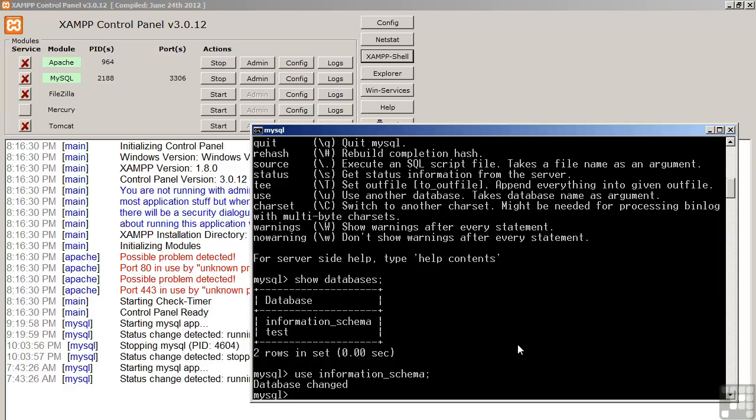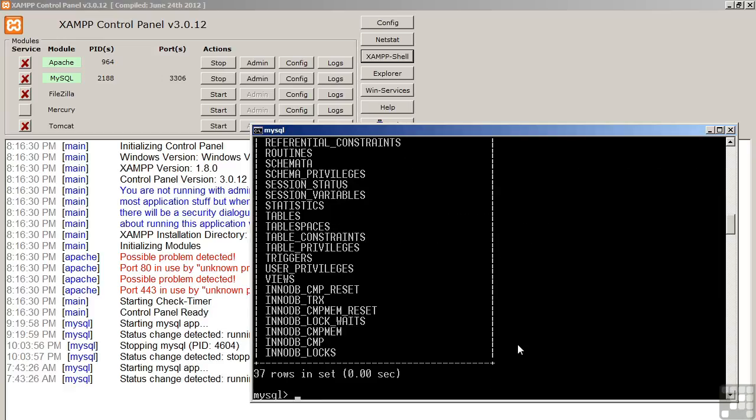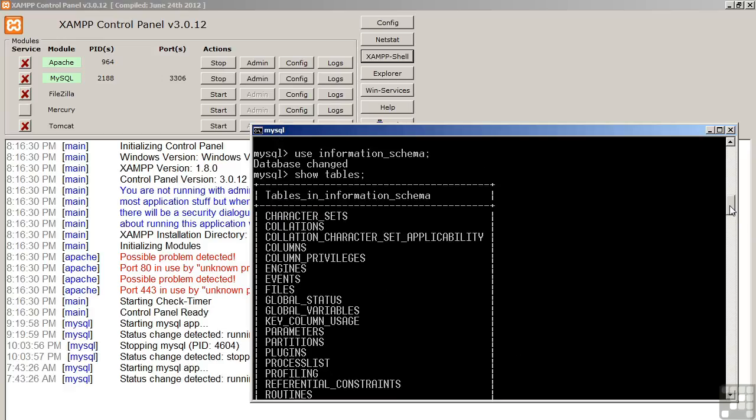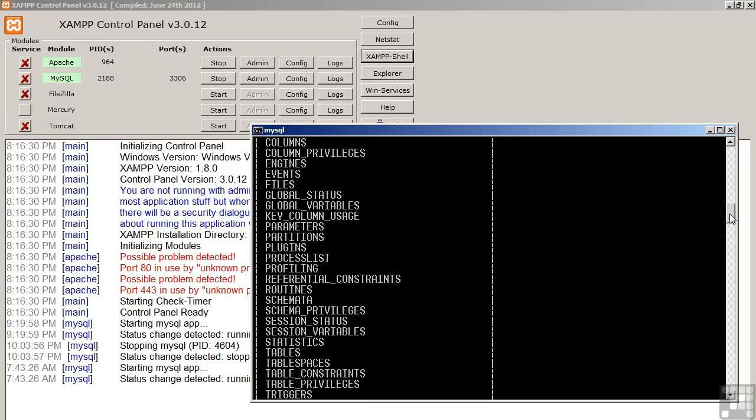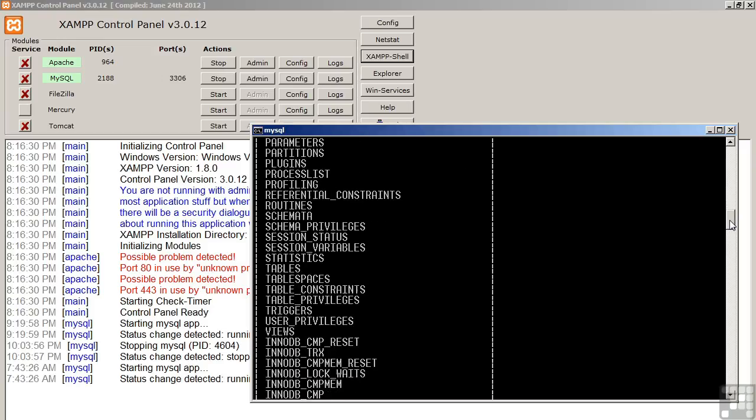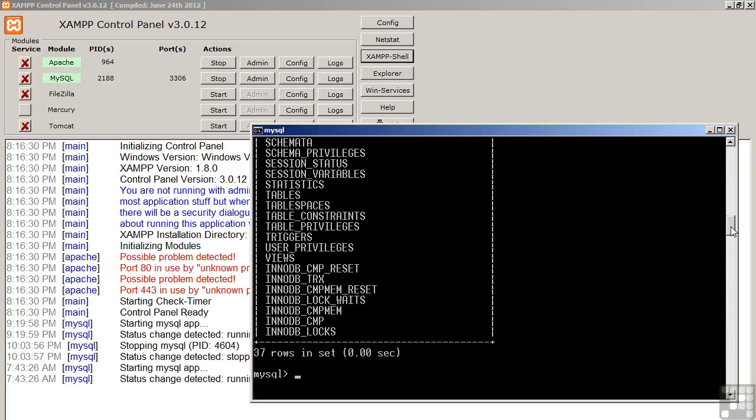Now we wish to see what tables are available within the database. For that purpose, we have a command show tables. We now have a list of tables within this particular database. We can then scroll up and down and get more specific information about this. As you can see, this is a system-specific database. So for example, we want to get information about privileges. We could have a look at the privileges table.